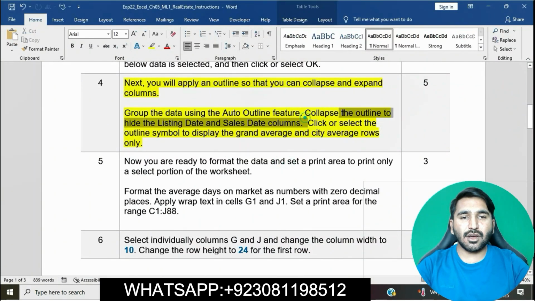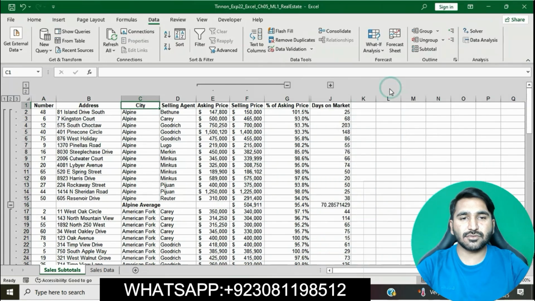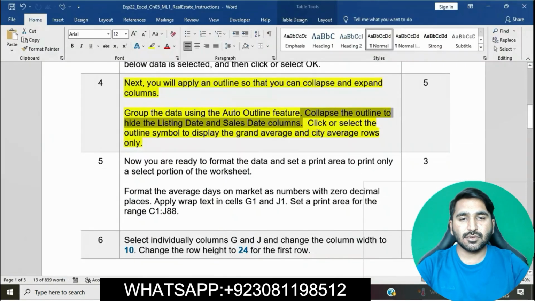Then collapse the outline to hide the listing date and sales date columns. We will collapse this listing date column and sales date column. We will collapse these 2 columns. Okay, then click or select the outline sample to display the grand average and city average rows only.